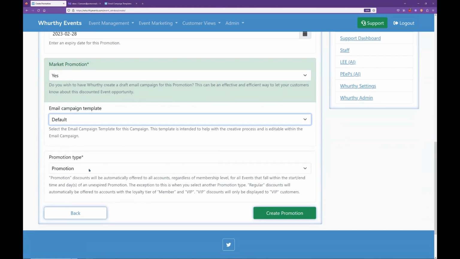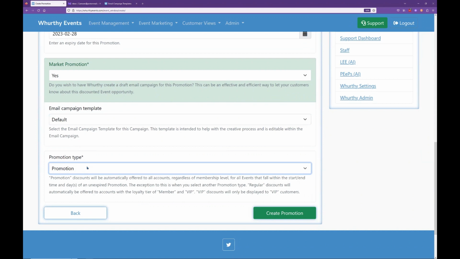And then the final field is promotion types. We've got three choices. We can have a promotion which gets sent to all accounts. We can have a regular promotion that gets sent to our member audience, and then our VIP promotion that will get sent to our VIP audience. Now, in the next video, we're going to take a look at the underlying features, such as how to edit or add new email campaign templates, and also how to add to the existing audiences and add your own audiences, as well as manage your mailing list. But for now, we're just going to go ahead and select just a promotion here, and I'm going to click on the Create Promotion button.